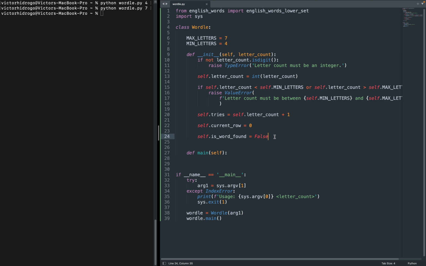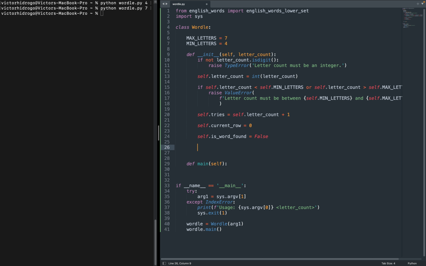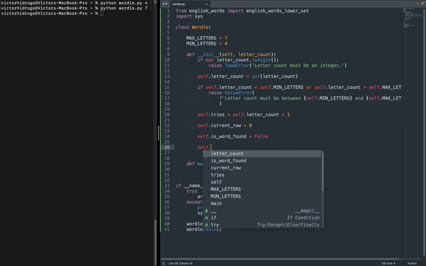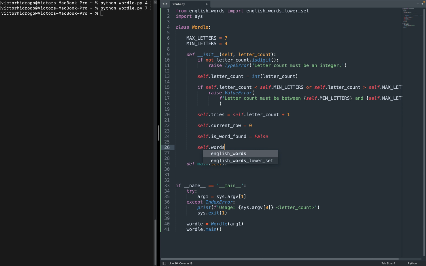And then we're also going to need a list of words. So we'll be using the EnglishWords lower set. So this set contains all of the English words in lowercase. But in our case, we don't want all of the English words. We only want the ones that have the number of letters equal to letter count. So we'll need to extract those from that set. So we'll put those in self.words class attribute.